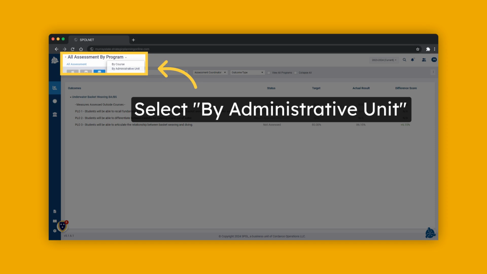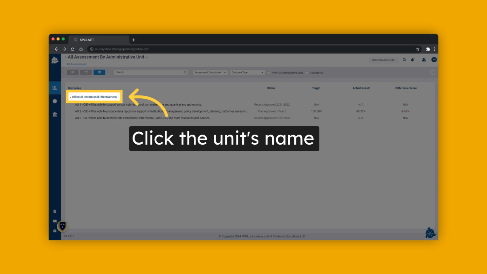Now, click the drop-down menu right beside the All Assessment by Program heading. Then, select the option by Administrative Unit. Once redirected to the All Assessment by Administrative Units page, click on the administrative unit's name for which you want to create the annual reporting process narrative. For this example, we will use the Office of Institutional Effectiveness Unit.